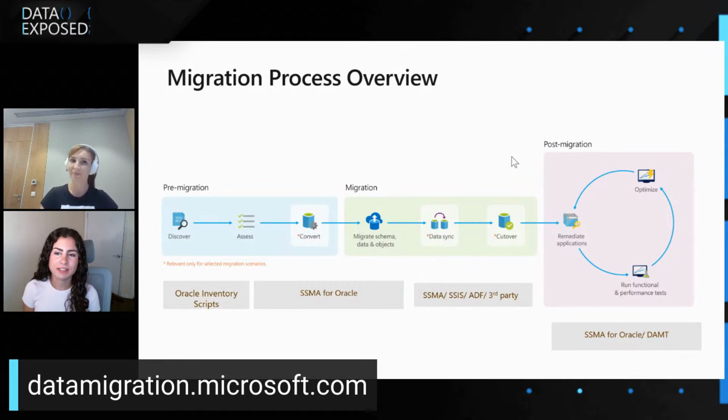Awesome. I love this, Alexandra. This is the migration process for migrating from anywhere to anywhere. But I love how at every step of the process, we have some sort of tool where we're making it easier for folks to move. Now, I'm seeing a lot of SSMA, or SQL Server Migration Assistant. Can you tell us a little bit more about how that relates to migrating Oracle workloads?